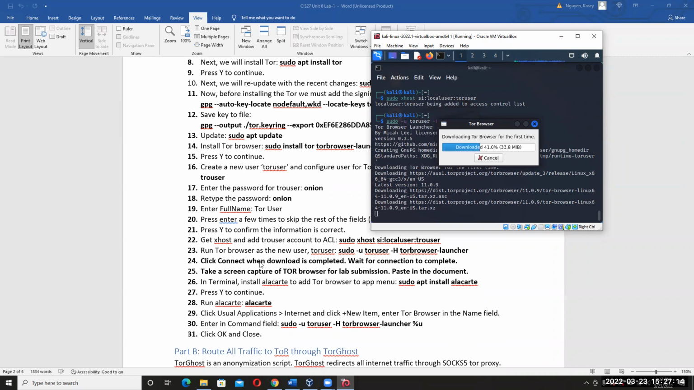After you establish the connection, you just need to take a screenshot for me, and you can paste it onto the existing document or another document so you can submit your lab. Okay.